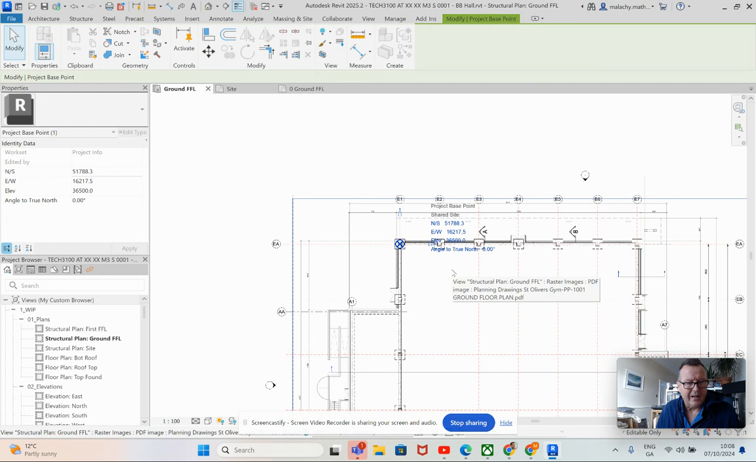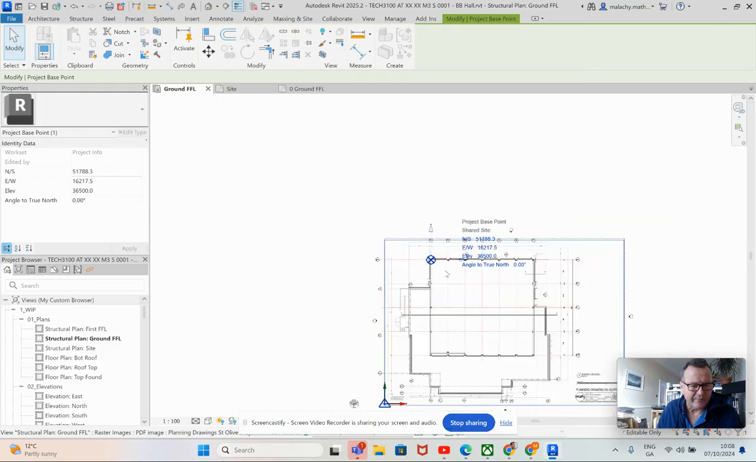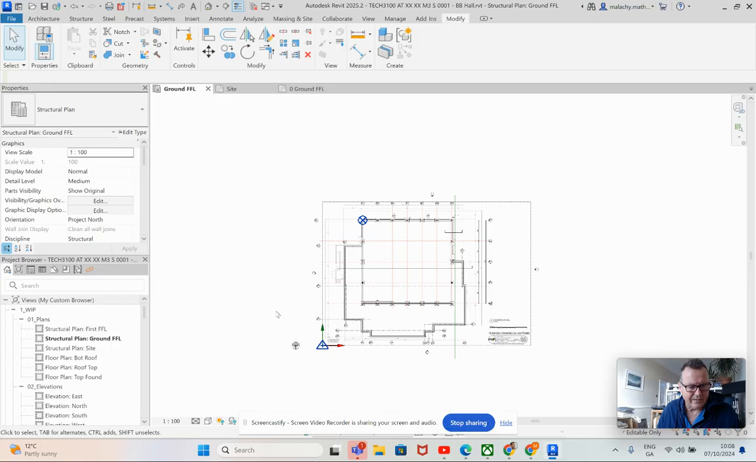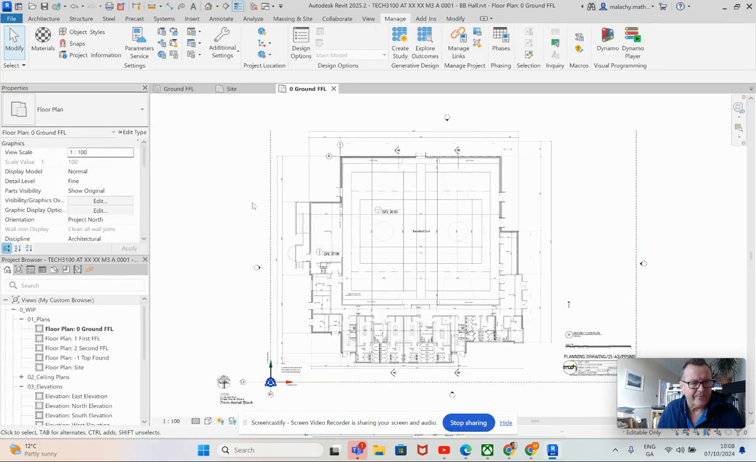Okay. We're going to import this project base point to project base point, and sometimes it goes a little bit askew. As to why, I don't know. It can do, but there's a way of rectifying it. That's what we're going to do now. So double check all of those things and make sure that they're good, and just take note of the eastings and northings. Right, I'll come across to the architectural plan.